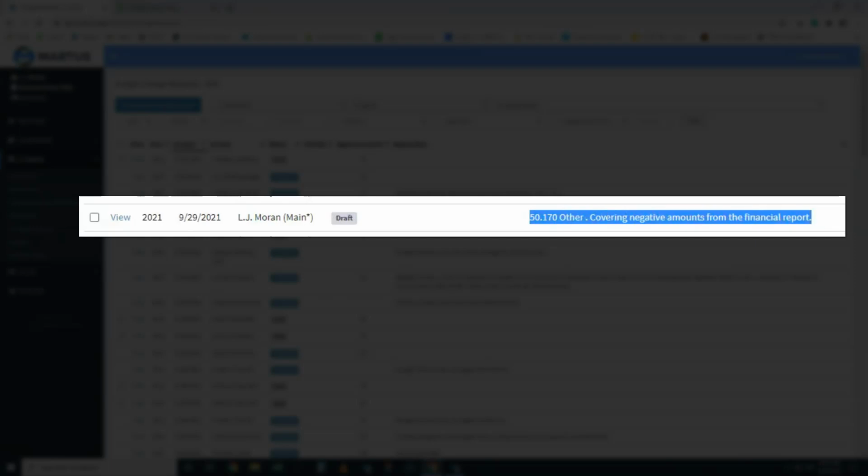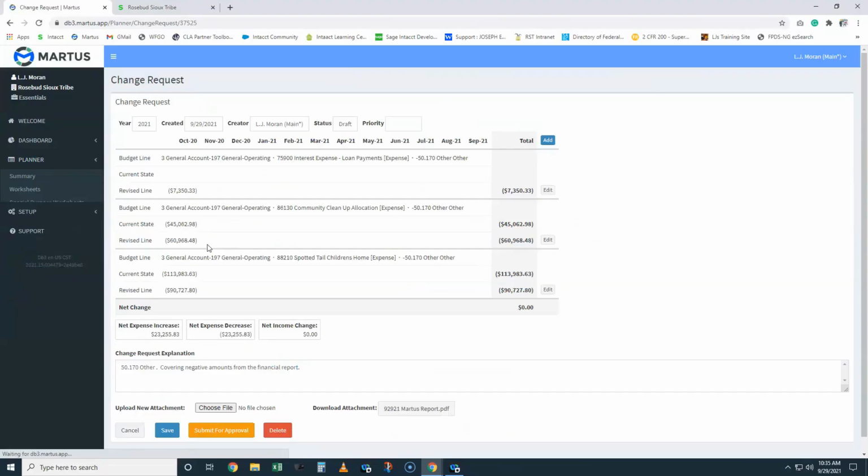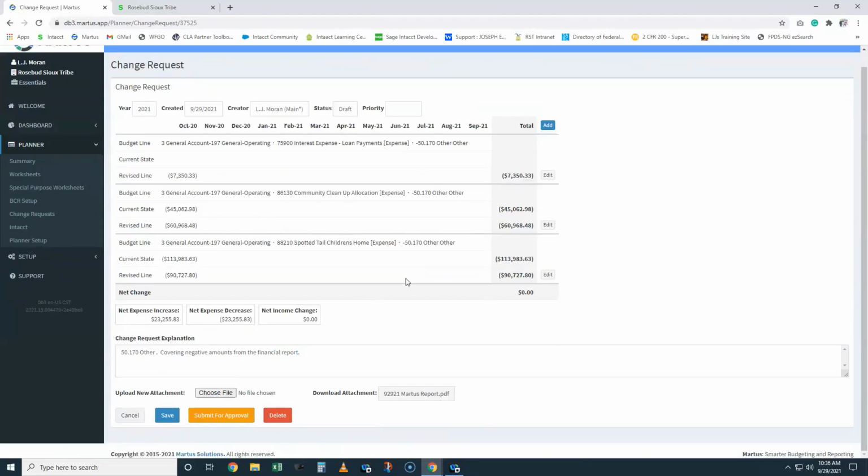Okay, do we have any other questions or anything else? Anyone want to add anything else to the change request process right here? Okay. If you do, please use the chat box.